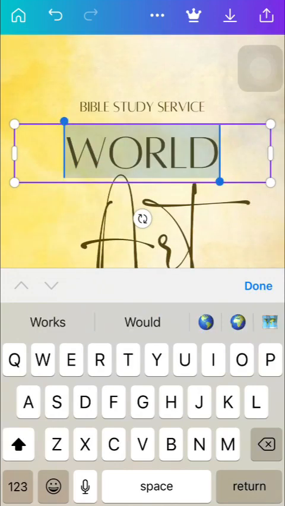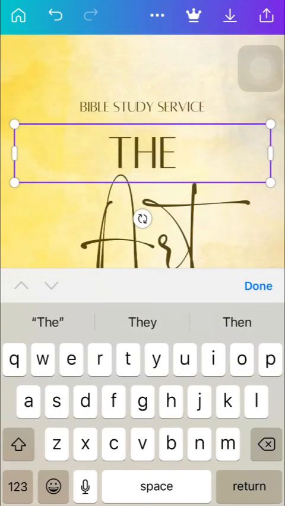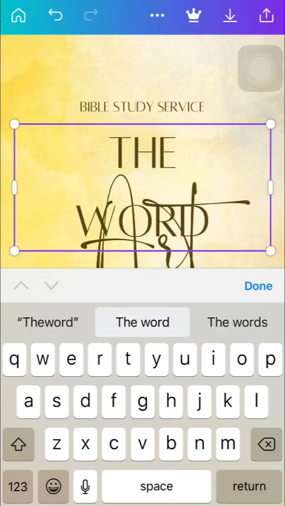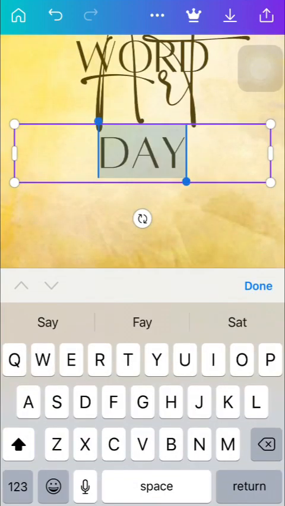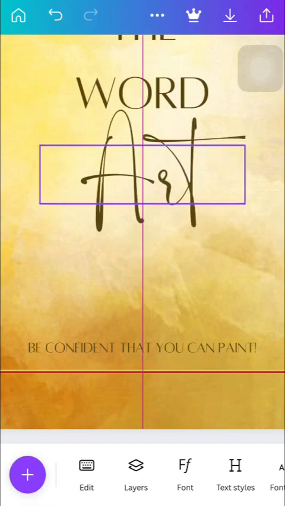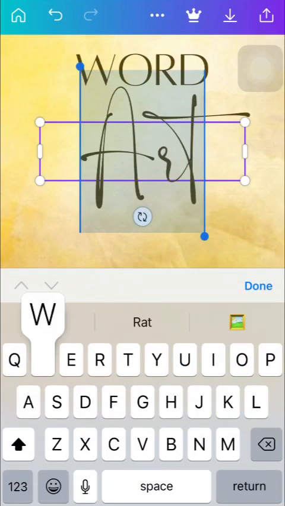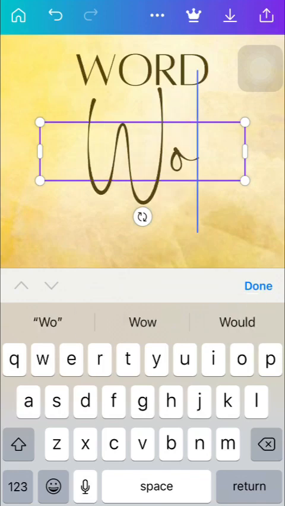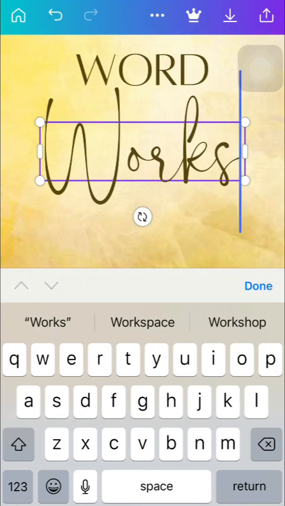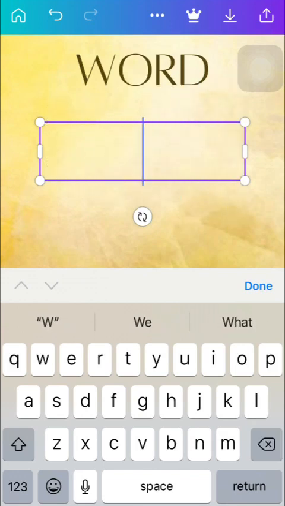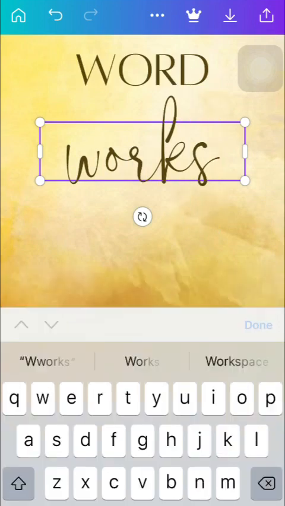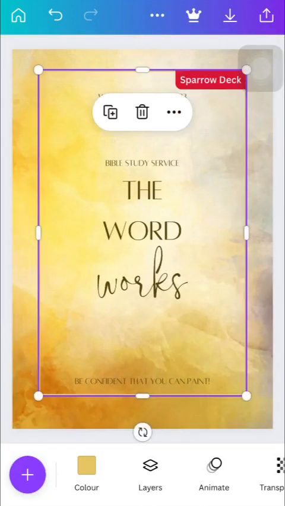Okay, and then I'll just say the word works. Alright, so we'll take this out. We won't be needing it. And then I'll bring this one down somewhere like here. I'll change it to works. Okay, let's see if we make this small letter. Okay, let's see what it looks like.